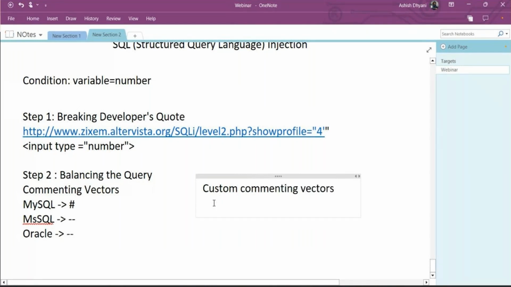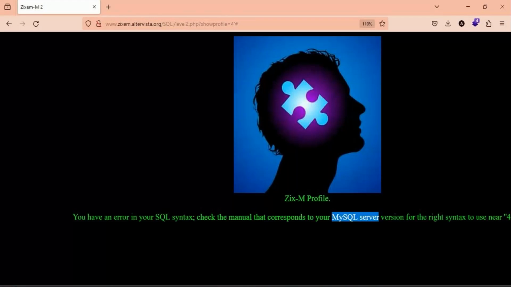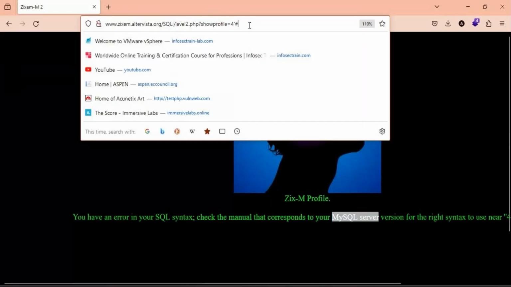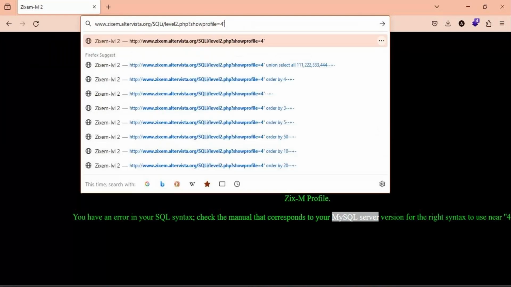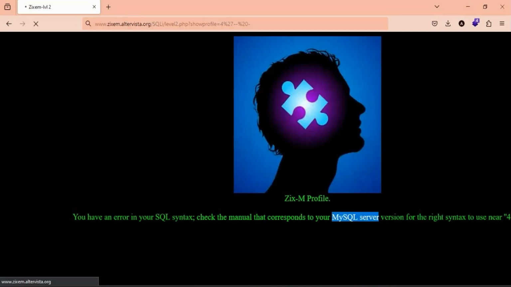What are those custom commenting vectors? Hyphen, hyphen, space, hyphen, hyphen, hyphen, plus, hyphen, hyphen, hyphen, slash, hyphen, right? So these are some types of custom commenting vectors. We can try using these custom commenting vectors instead of this hash, right? Now if I write hyphen, hyphen, space, hyphen, right?